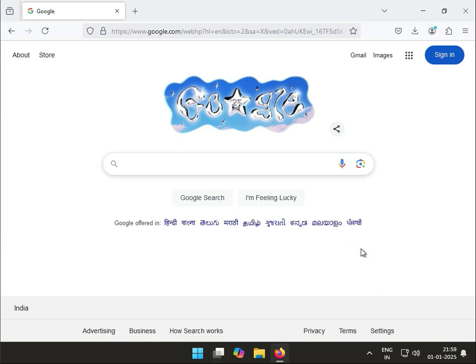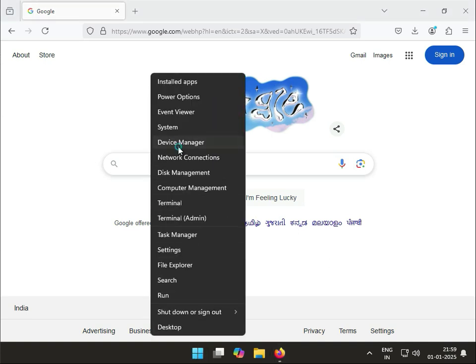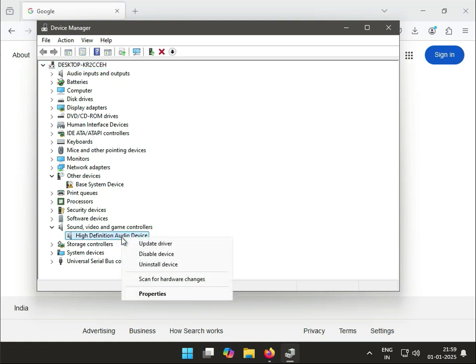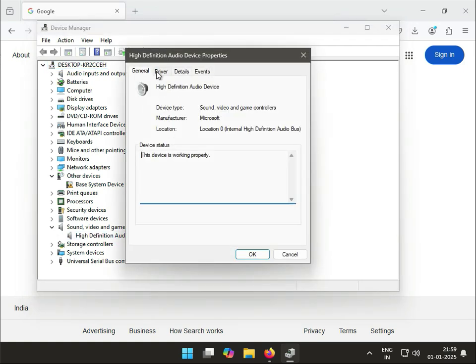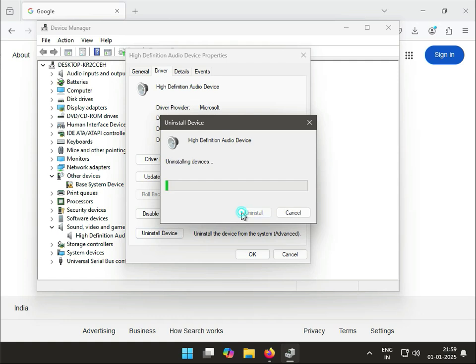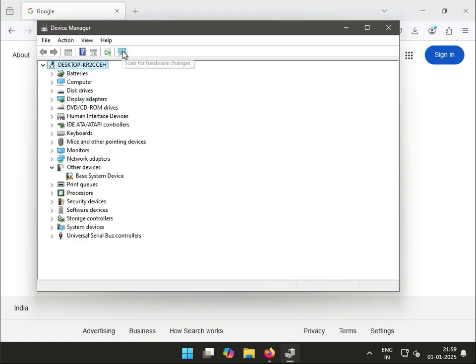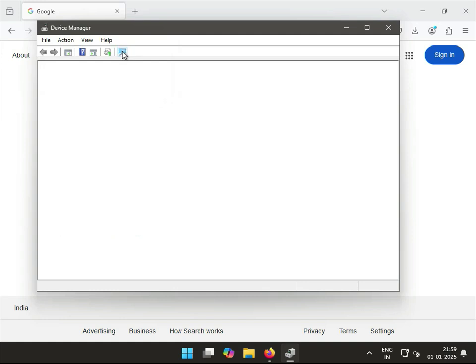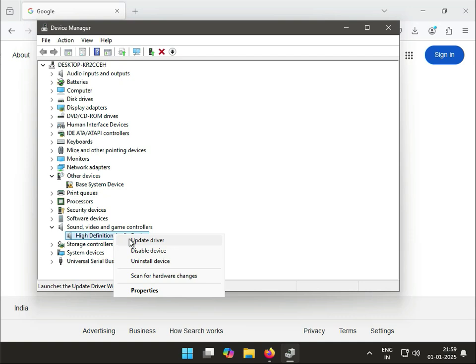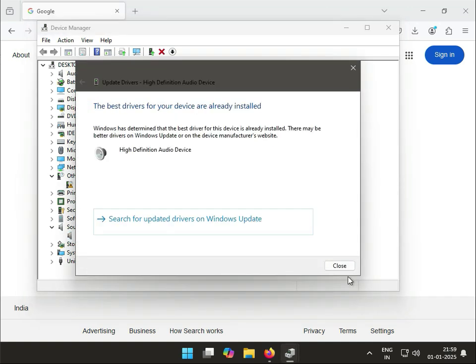otherwise, suppose you have to install the latest version, so again go to Device Manager and then you have to uninstall the old driver. Right click to Properties, then Device, and then click Uninstall. Okay, uninstall, and then guys, again click this one, scan for hardware changes. Okay, and then when it is shown again, right click to update driver and then close it.